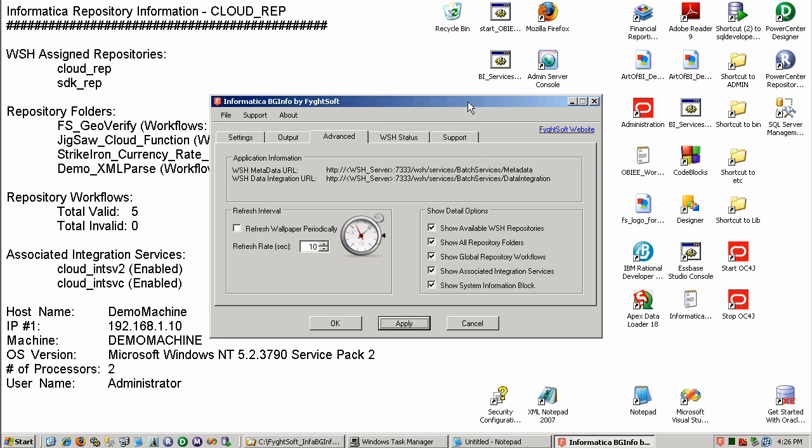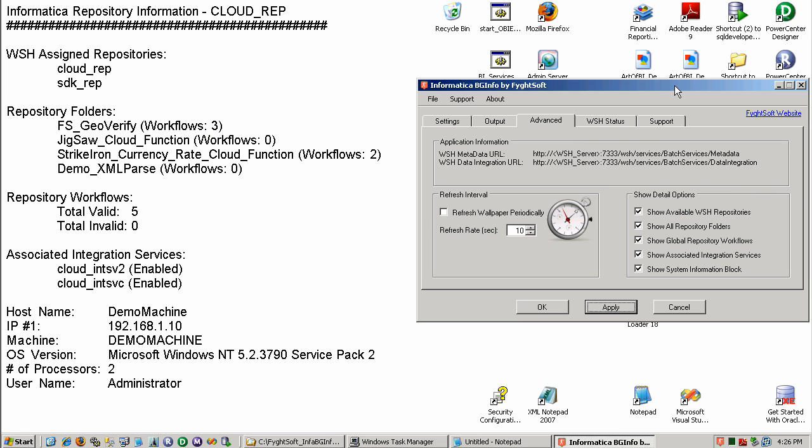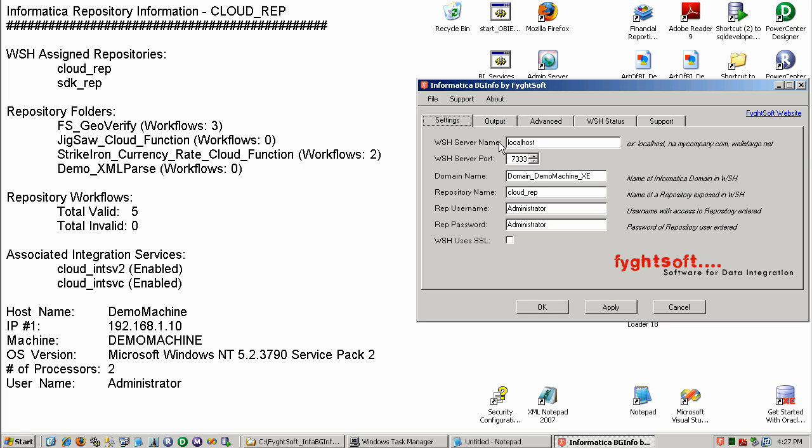And our background changes to reflect our Informatica repository. And this is real time. This is coming directly from anything happening in our Informatica repository. Now let's take a look. We are using the Web Service Hub, so we can see that only 2 repositories are assigned to the Web Service Hub. And with the options we've selected, we've also chosen to display the repository folders within the repository that we chose in our settings menu, which was cloud_rep.